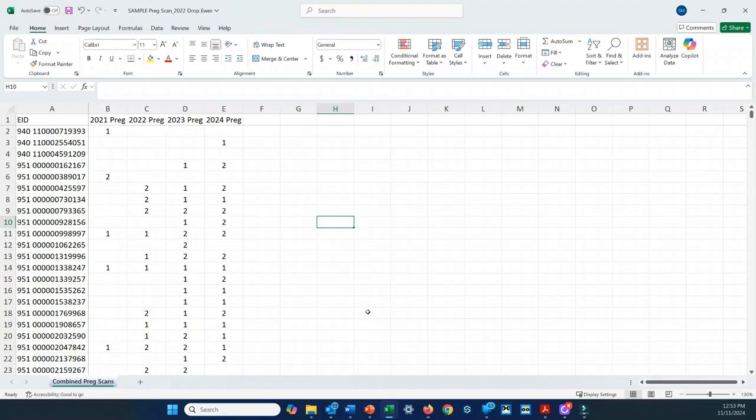We have talked about VLOOKUP and how you can utilize that formula to bring a number of data sets together into one, and pregnancy scanning is a really good example. In this particular spreadsheet we've got the electronic tag of the ewe, and we've also got their pregnancy scanning status over 4 years, so from 24 this year, 23, 22 and 21 pregnancy scanning.